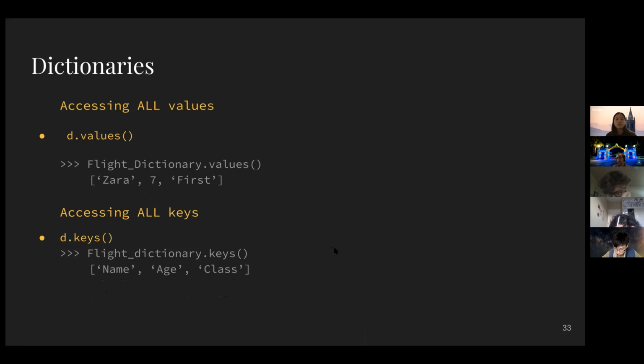And then also if you want all of your values in a list, you can just call your dictionary name dot values with nothing in the parentheses. And so this will just return all of the values of your dictionary in a list. And same with the keys, you can call dictionary.keys, and this will return all of your keys in a list. So you can see them or organize them if you want.